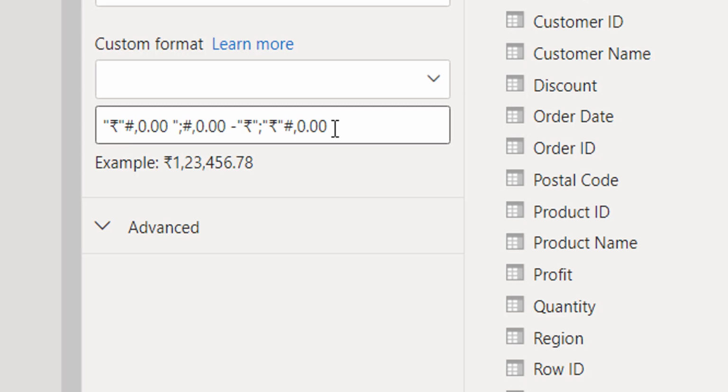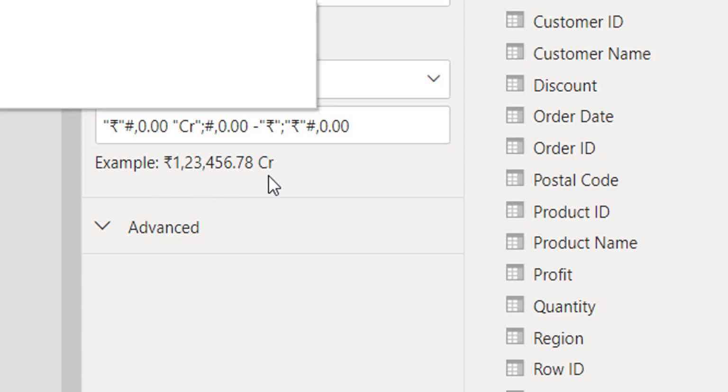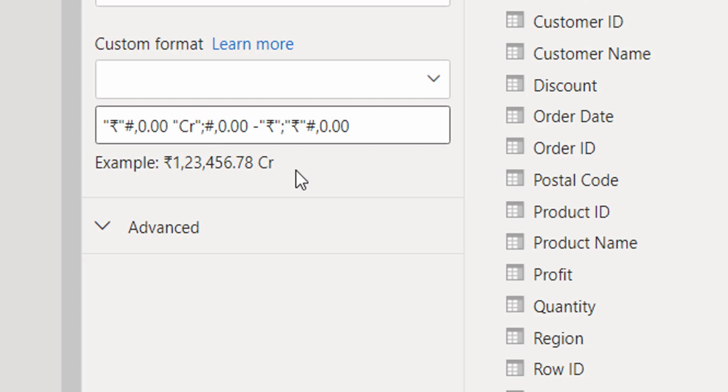To add CR, I mean crore, as a suffix to my value, I simply enter a space and, in inverted commas, type CR. When I press enter, as you can see in my example, the value is positive, so it simply adds CR to my value. For negative values, the negative sign is coming in between, and I do not want this to appear at the end of the number. So I will represent my negative numbers in brackets. Let me take my currency symbol at the beginning, type CR at the end, and close the section with a bracket.